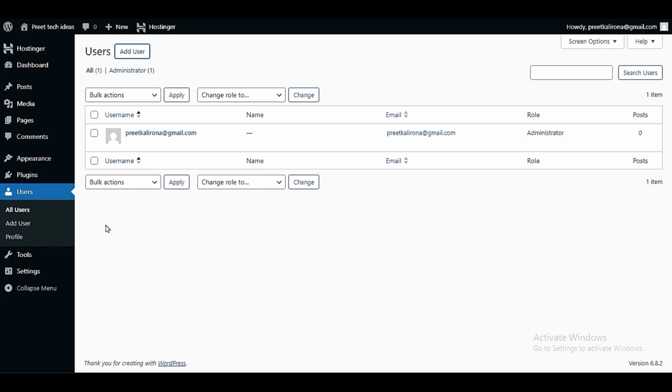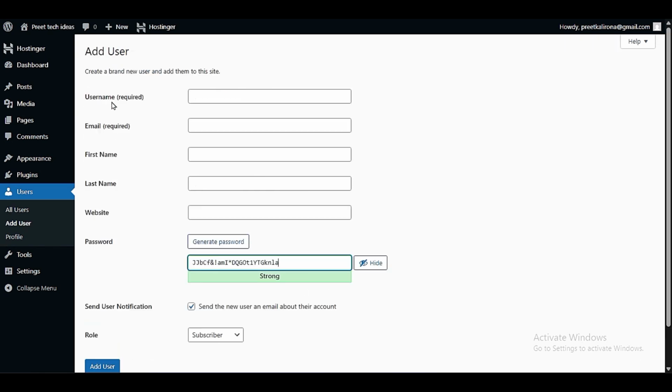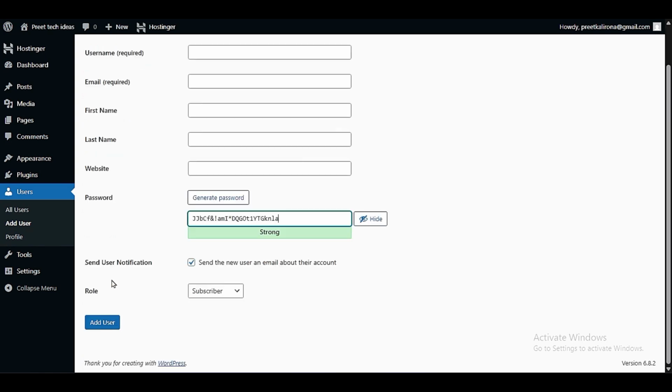Click on add user and provide your username. Email address is required, because WordPress will send them an email with the information. Then first name, last name, website name if they have one. You can generate a password. I always recommend generating a strong password. And check this option if you want to send a user notification. They will be notified that you added them to your website. And the role is the next option.